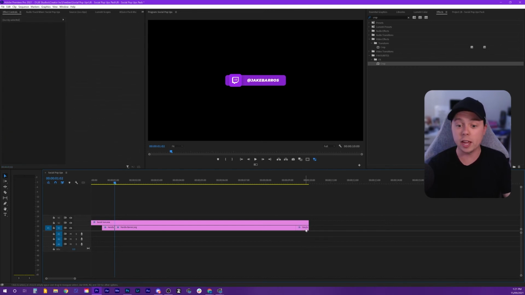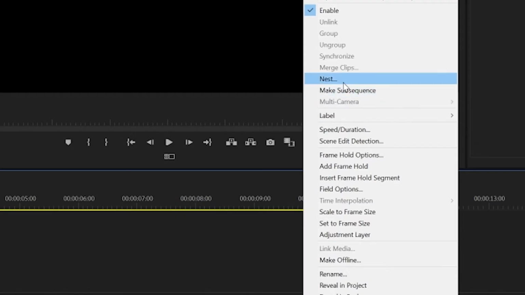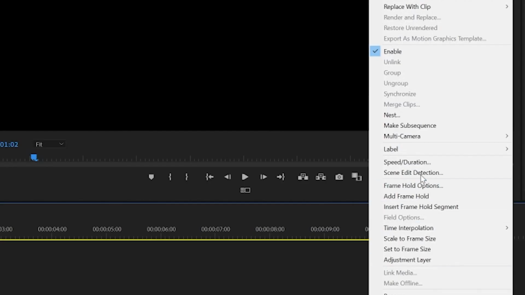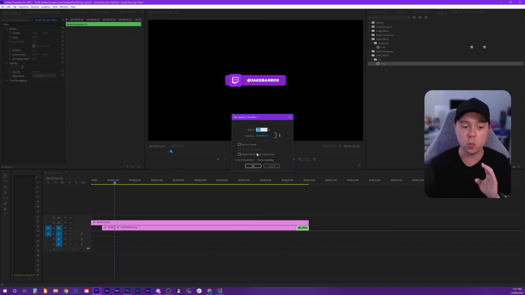So I'm going to go ahead and right click on our copied asset and nest it first. And then I'm going to right click on it again and choose speed and duration. Now we had to nest it first because this effect here, the speed and duration, wouldn't work just on a simple PNG file or an image file. So we kind of have to trick Premiere Pro into thinking it's not that by placing it into a nest.